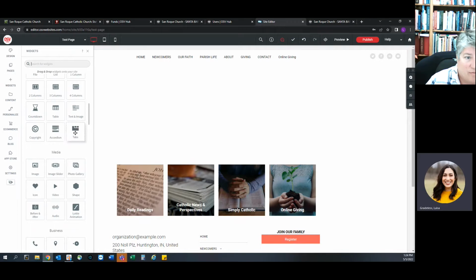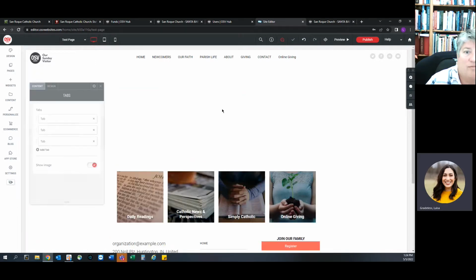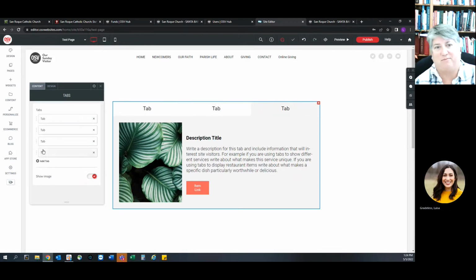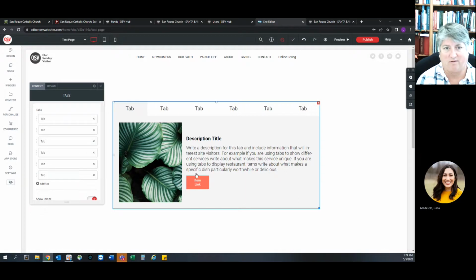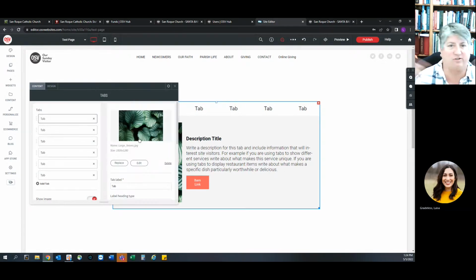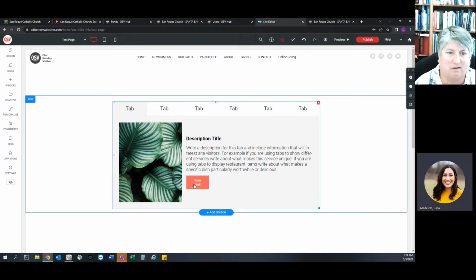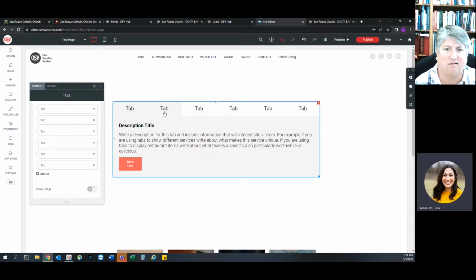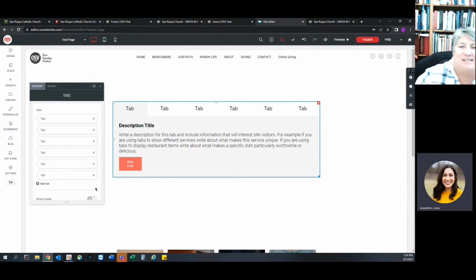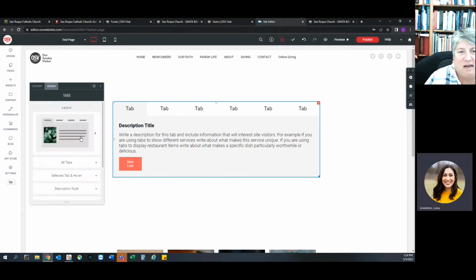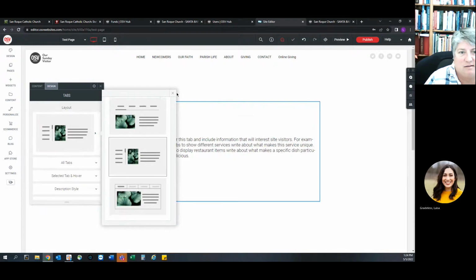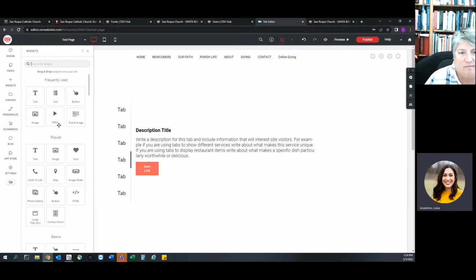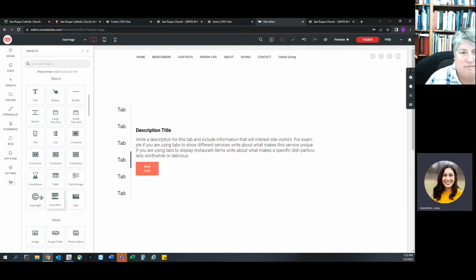Next is tabs. This is also just to show information in a neater way. They can click through the tabs. You can have tabs on a page. The tab can drive you to some other page. Yes, you can edit the link to it. You don't have to have an image on the tab. So many options in navigation. So that's tabs. Those are all the basics.